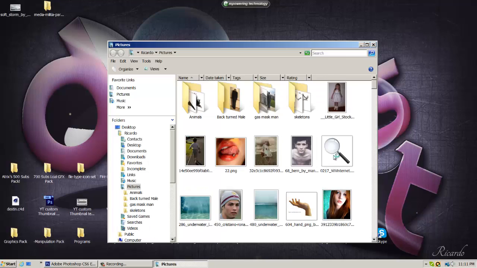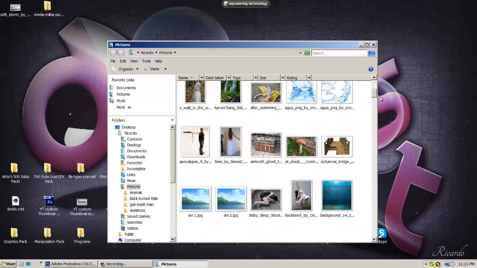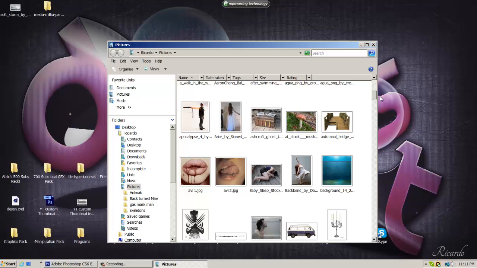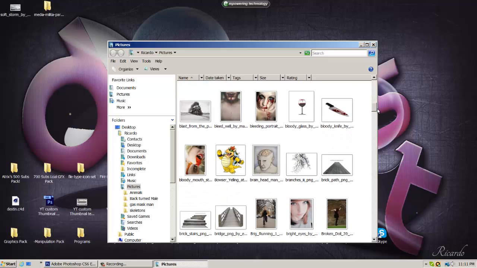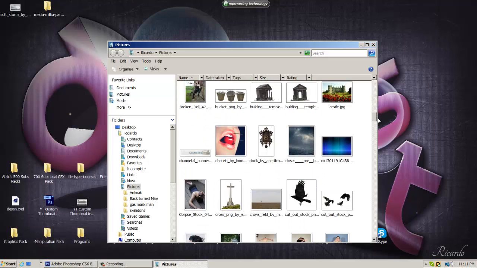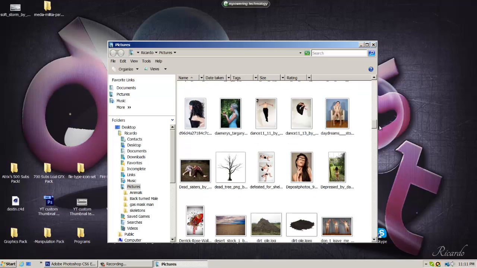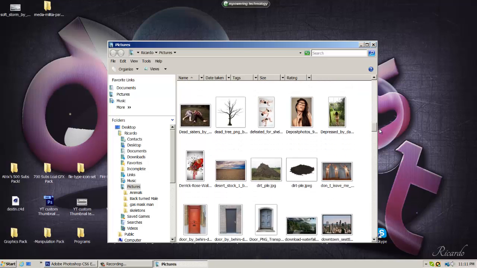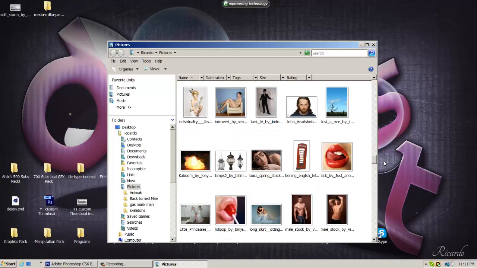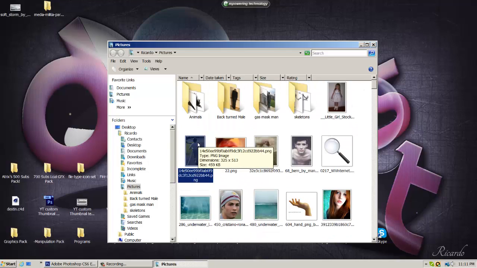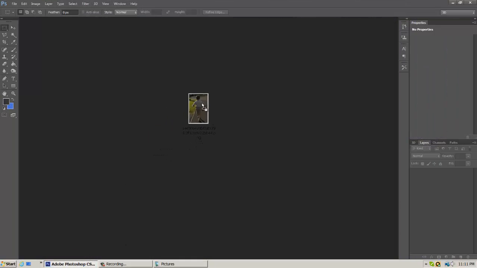I'm going to go to pictures. I've been adding a lot of artwork to this pictures tab. Let's see. I'll just use this one again, just use it for recent manipulation, to show you how to cut it out.